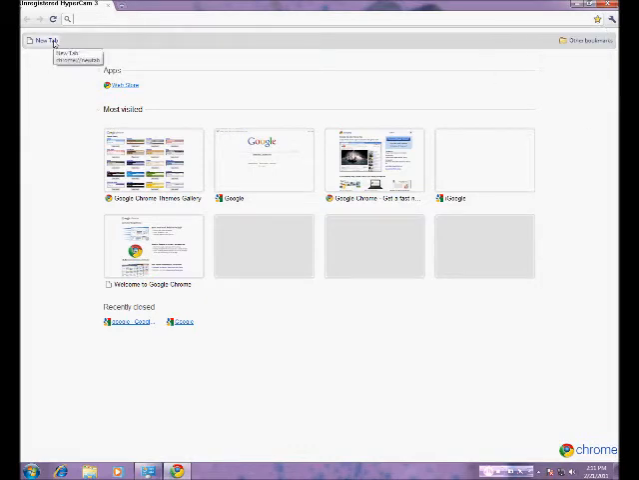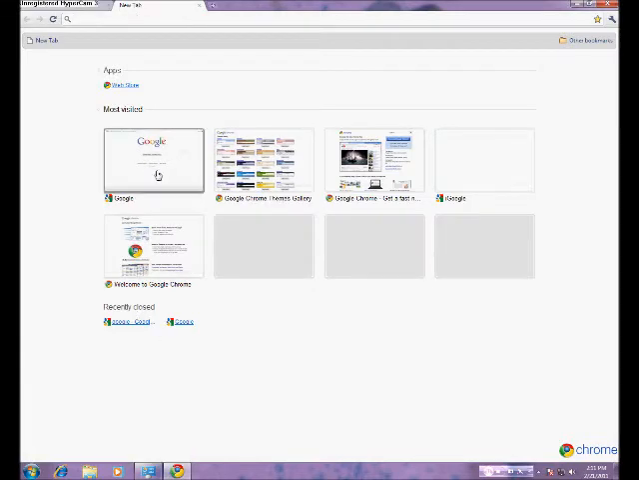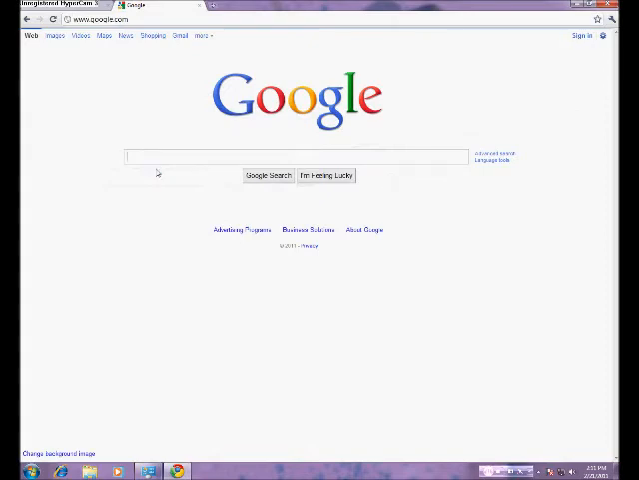Also on the home screen is a link to the Google Web Store and all the sites that you've recently visited. This window has many other features. Like other browsers, you can open multiple tabs at once. These are displayed at the top of the window.